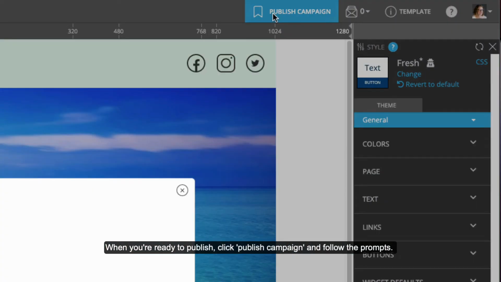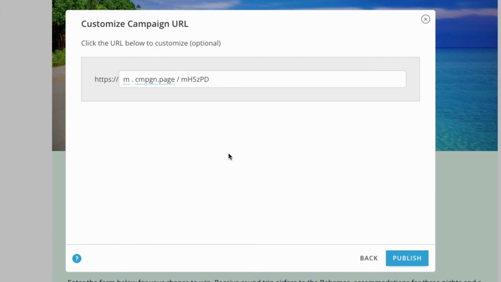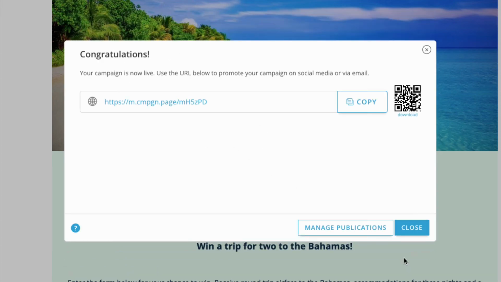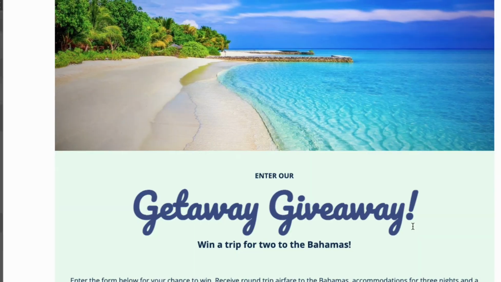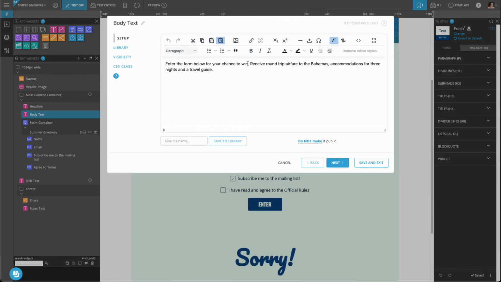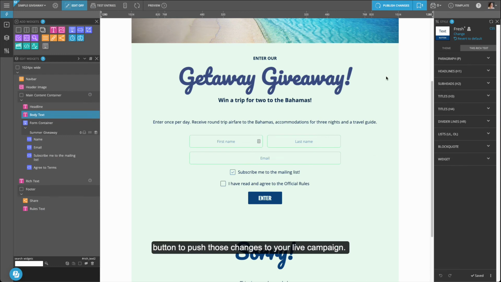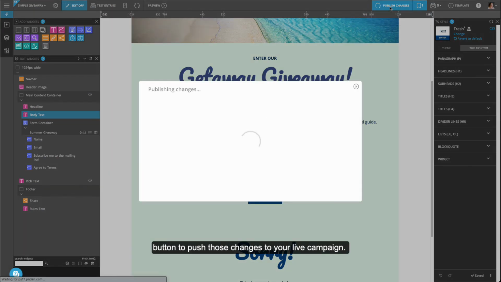When you're ready to publish, click Publish Campaign and follow the prompts. After your campaign is live, you'll be able to continue to make edits here in the Builder. Click the Publish Changes button to push those changes to your live campaign.